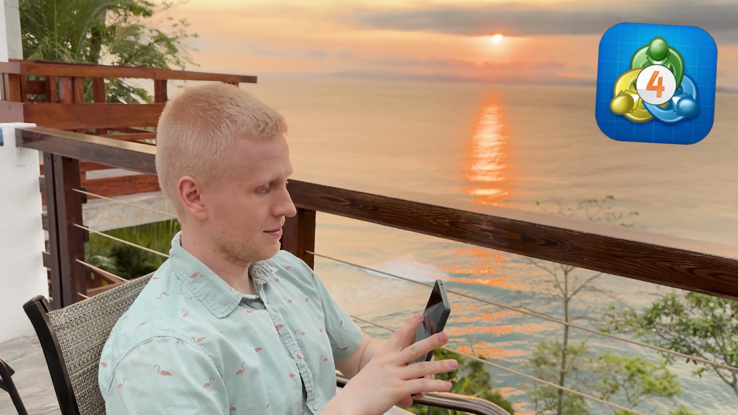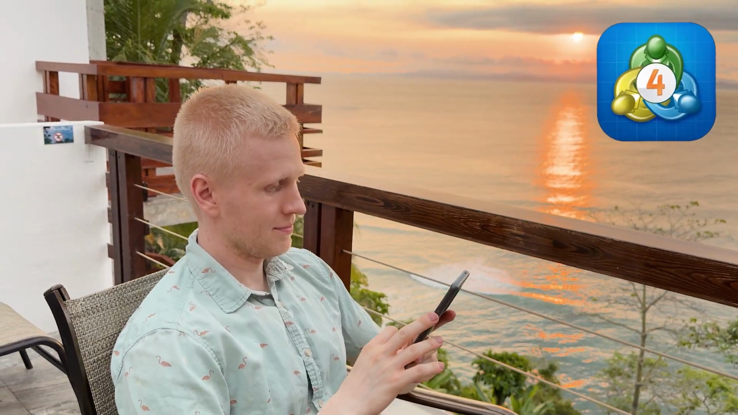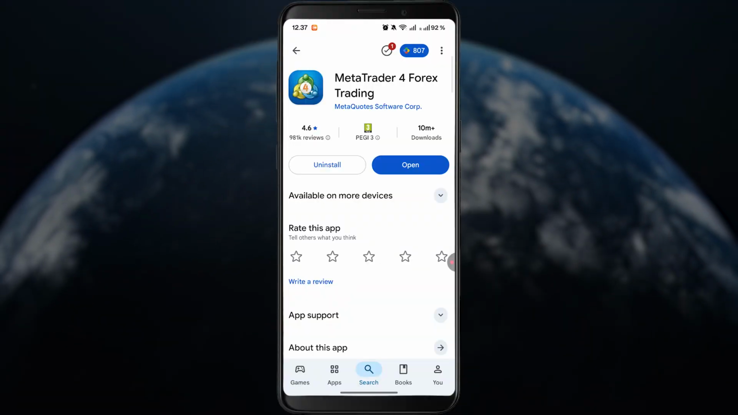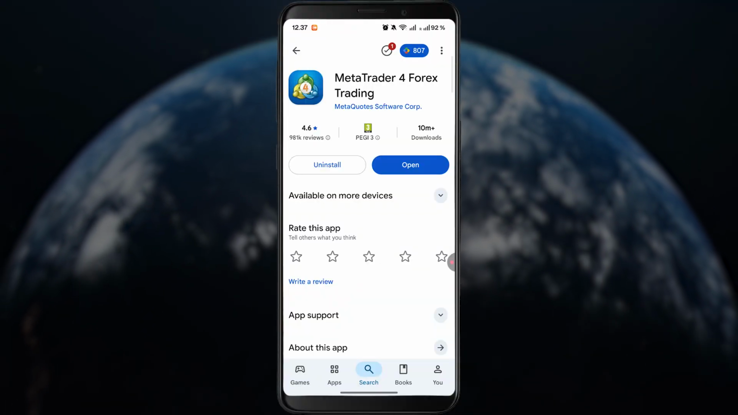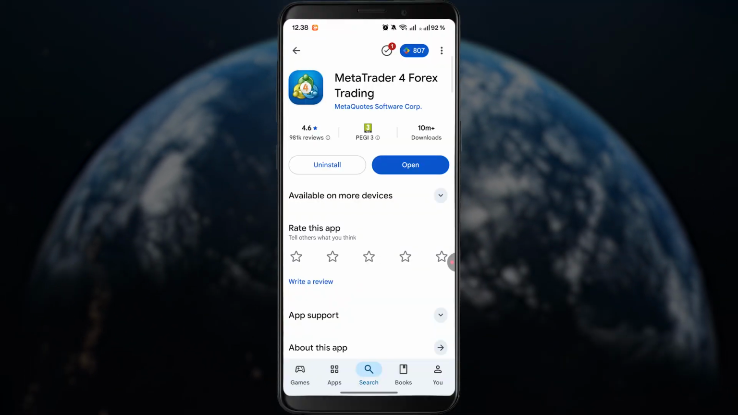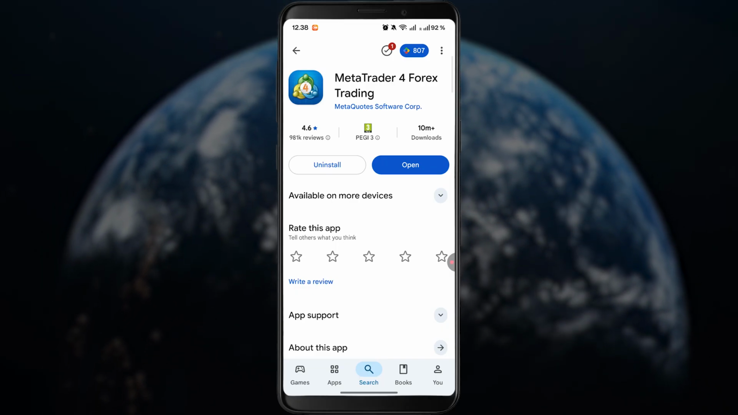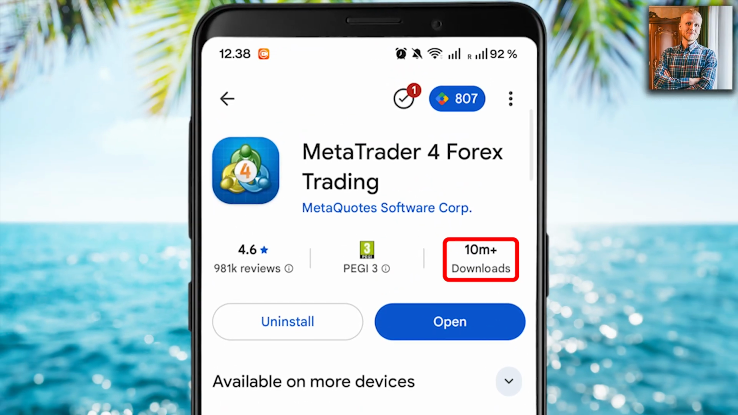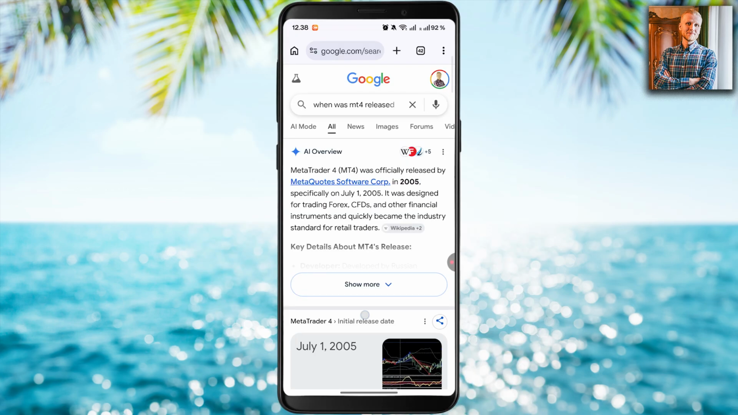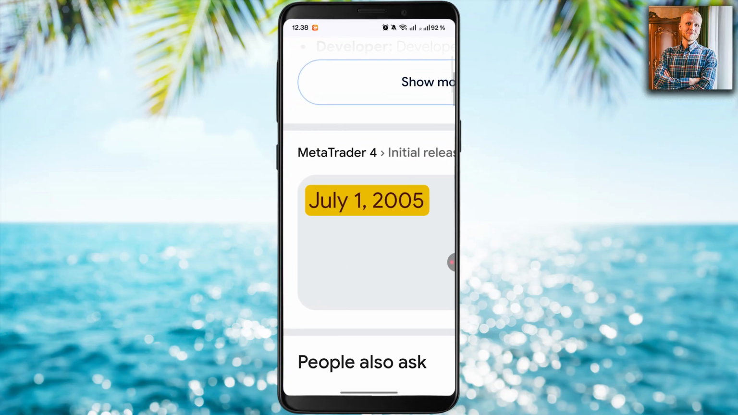First, let me give you a bit of background on what is MetaTrader 4. MetaTrader 4 used to be one of the leading platforms and apps in the world, and it's still popular today. It has more than 10 million downloads and hundreds of thousands of positive reviews on Google Play Store. MT4 was officially released in July 2005, so it has a very long track record.